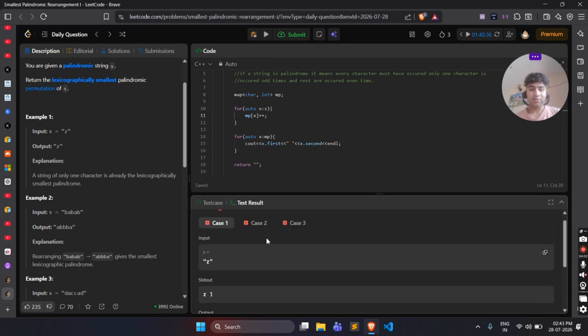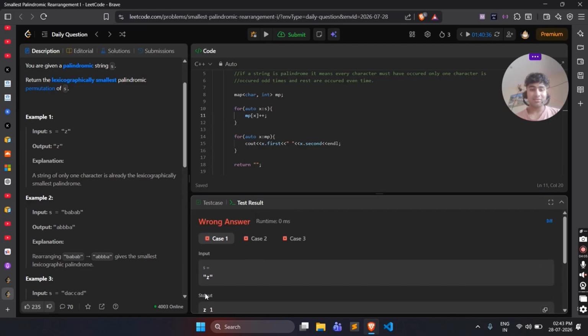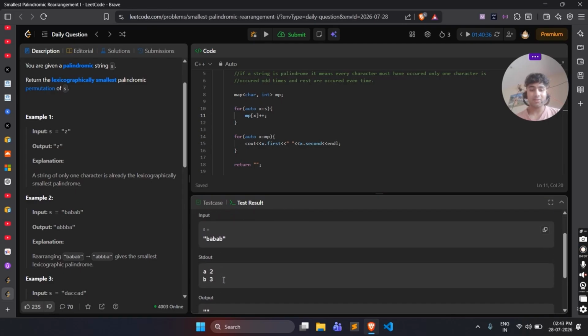So if you see, there is only one character, so Z is 1. But in this one, B A B, by default it is going to start in lexicographical order. It means our first smallest character is A, it has 2 occurrences, and the next smallest character is B and it has 3 occurrences.